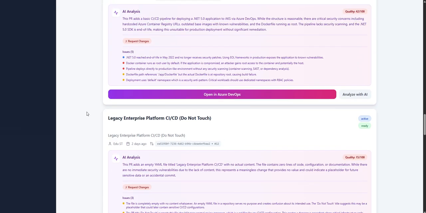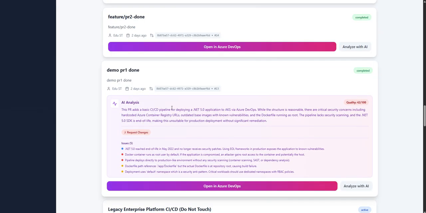Okay, so it finished. Let's see. Okay, this one. So we have this pull request as a basic CI/CD pipeline for deploying .NET 5.0 application to AKS via Azure DevOps. While the structure is reasonable, there are critical security concerns, including hard-coded Azure Container Registry URLs, outdated base images with known vulnerabilities, and the Docker file running as root. The pipeline lacks security scanning, and the .NET is end of life, making this unsuitable for production deployment without significant remediation. This is pretty good.